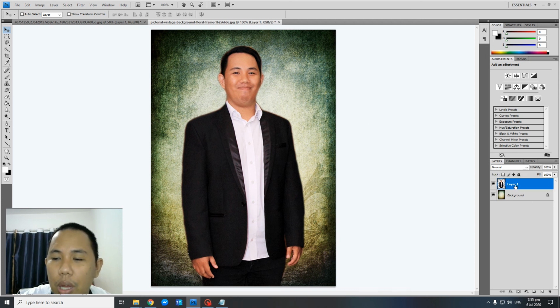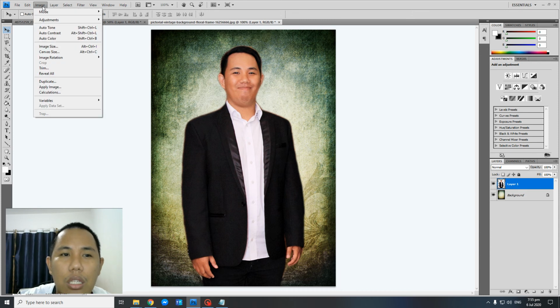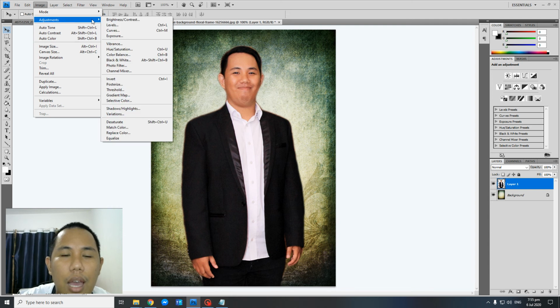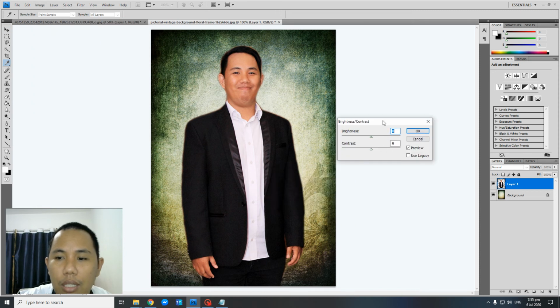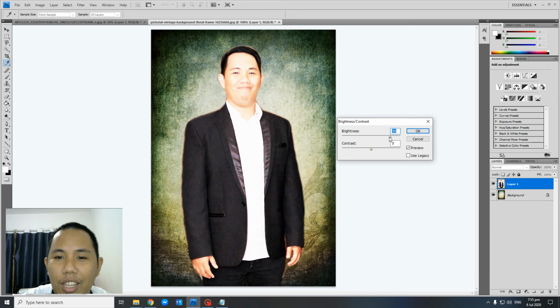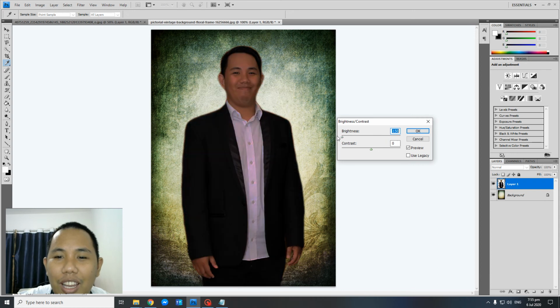So make sure layer 1 is selected. That's your face. Let's go to image at the top. Press image and then select adjustments and then select brightness or contrast. Once that is selected, you can adjust it to your desired whiteness. If you want it very white, go ahead. If you want it to be dark, go ahead. It's really up to you.